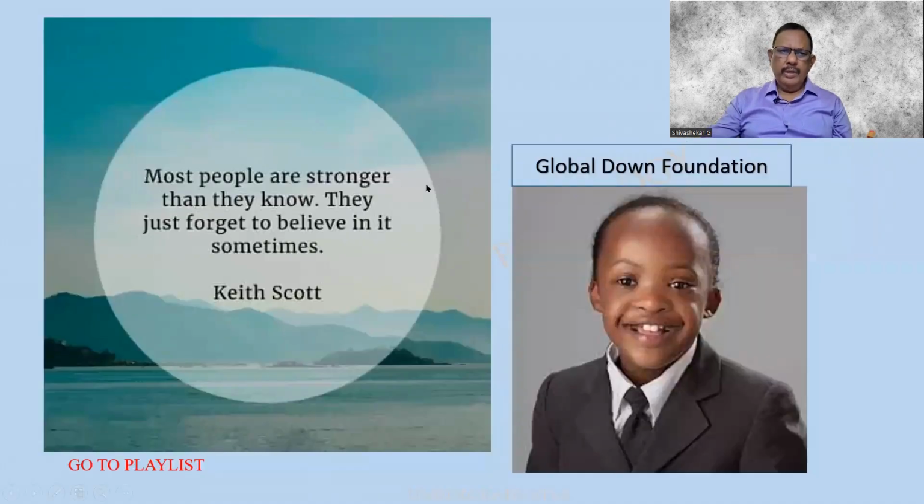Most people are stronger than they know. They just forget to believe in it sometimes. A nice saying, I think it is apt for the class.